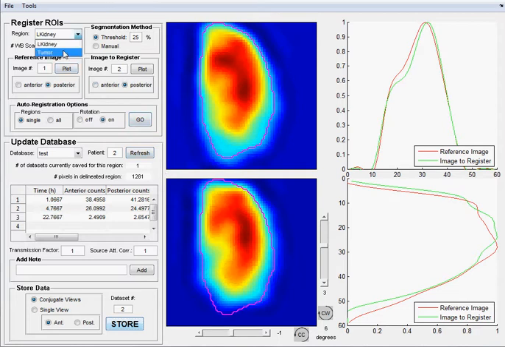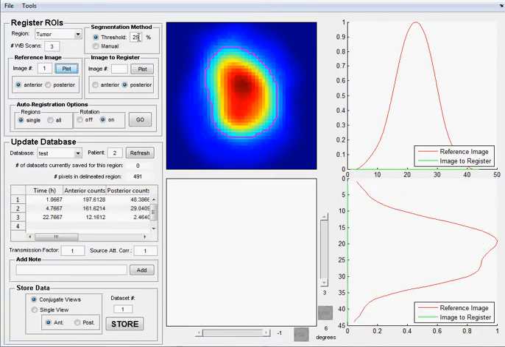So we can move on to the tumor. Again, we can use the first scan as the reference image. That tumor showed up better from the anterior view, so we'll use the anterior view at the first time point as a reference image. We can go back to a 50% threshold.